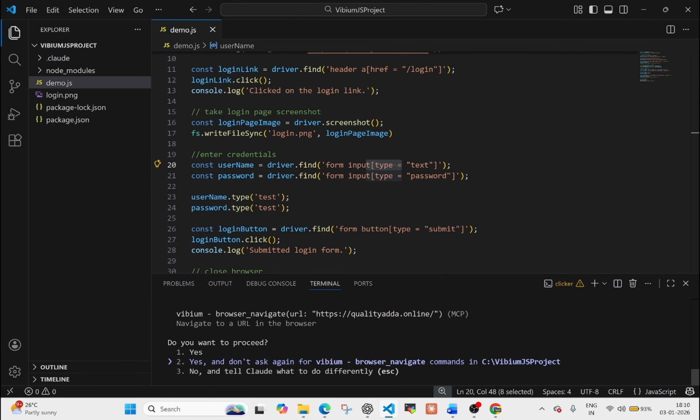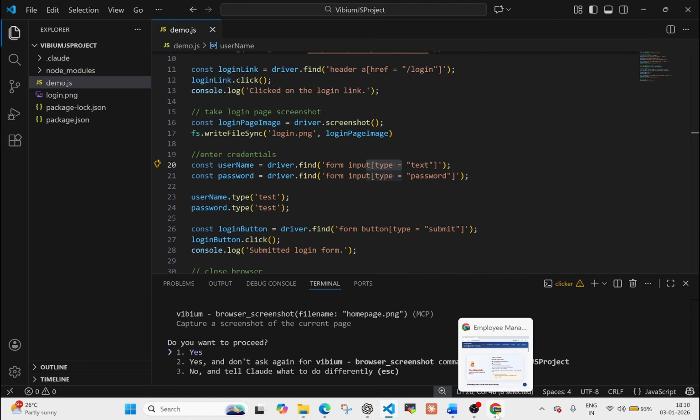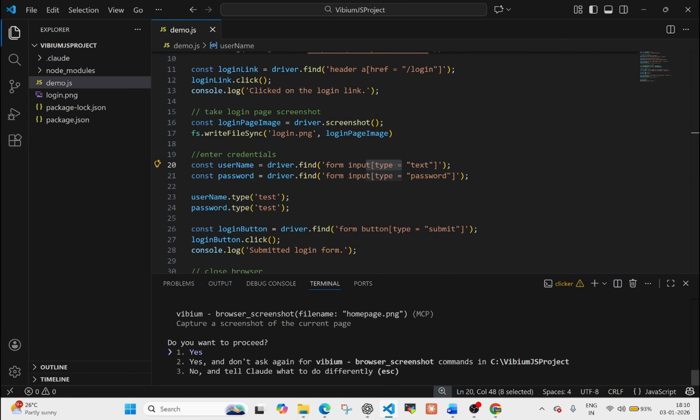Browser navigation step, it is asking for the permission. So I will give that permission and I don't want to ask again. You see that there is a browser test or Chrome for testing is already open with this URL. Okay, that is what we have instructed Claude Code, right? That is the awesome part of Claude Code and Vibium MCP server.